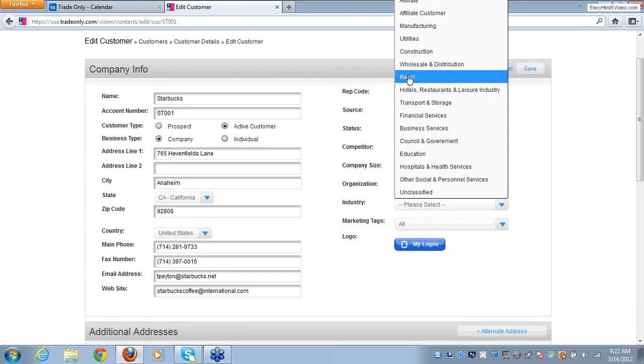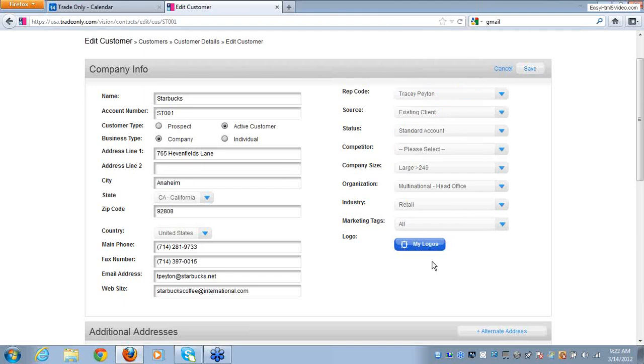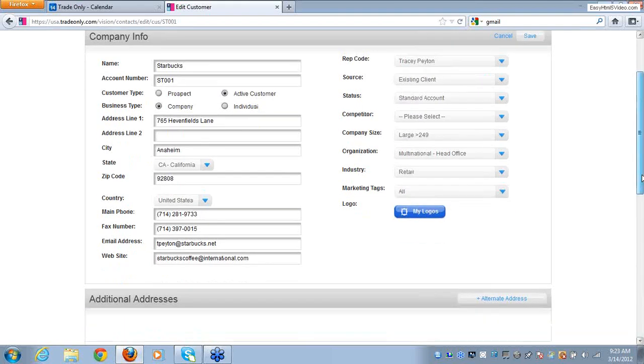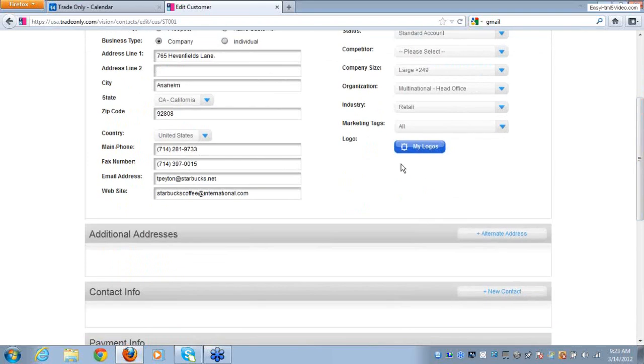Or do they have food? Let's see if we have food. Hotels. No, let's just go ahead with retail. And then I'm just going to apply all the marketing tags, but you have some marketing tags that you can enter there. Now, when you come up here, you also have the option of attaching a logo to that customer record, which I suggest that you do.